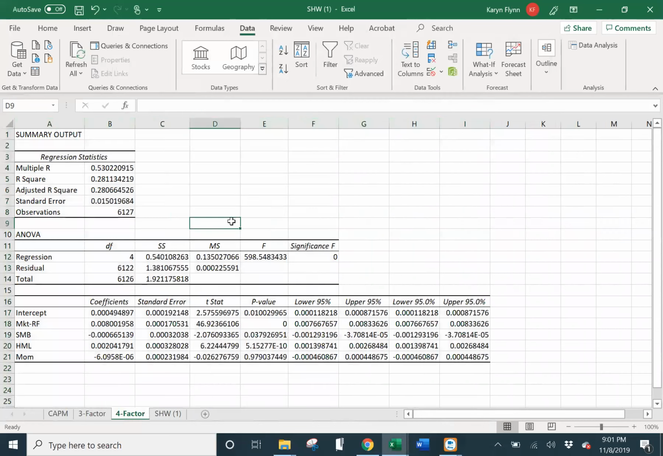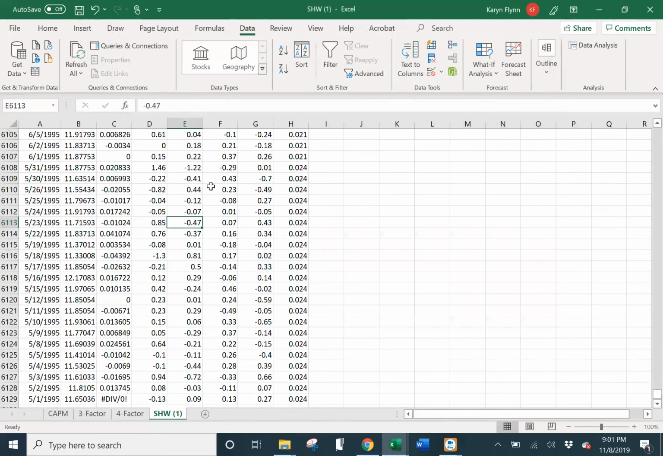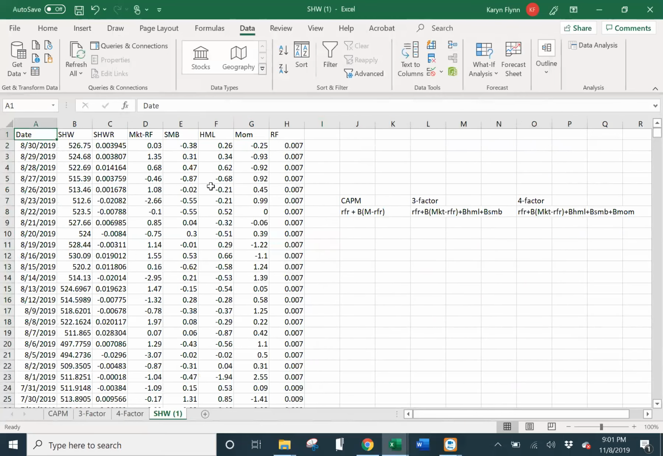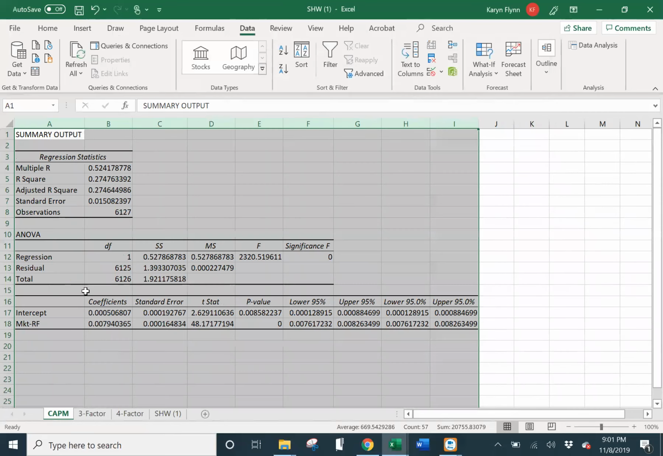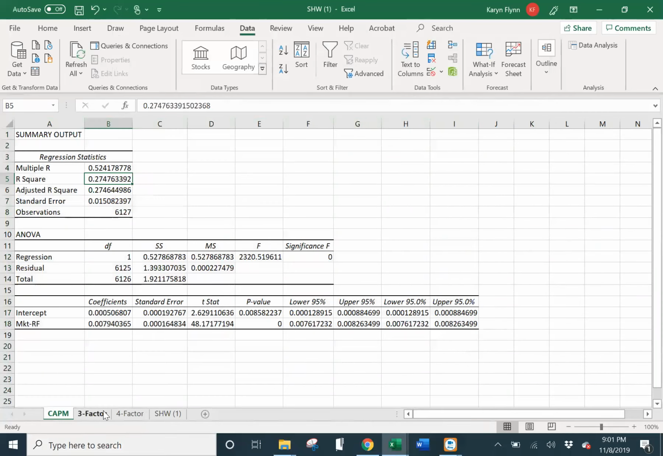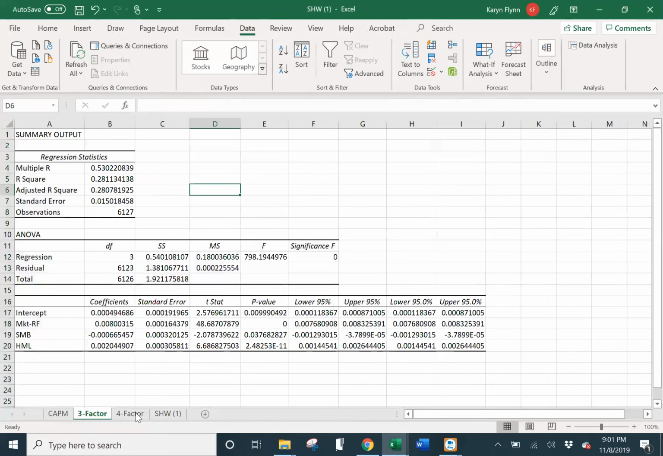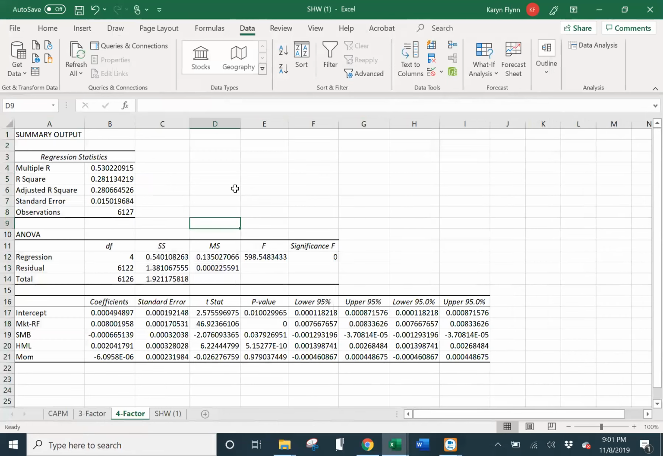Okay, so here are the regressions for all 3 of them. So we've got our data information here on this last page. We have our CAPM regression. We have our 3-factor regression. And we have our 4-factor regression. And that's how you do the regression models.